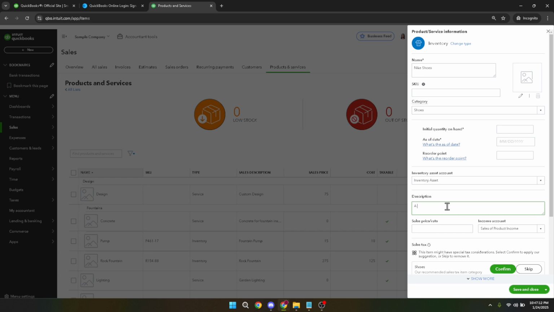Then it's time to set the sale price or rate. If applicable, enter other financial details like the expense account or tax status. Ensuring these financial metrics are precise is crucial for maintaining accurate accounting records and generating correct financial statements. Finally, once all the necessary details have been entered and double-checked for accuracy, click on Save and Close.